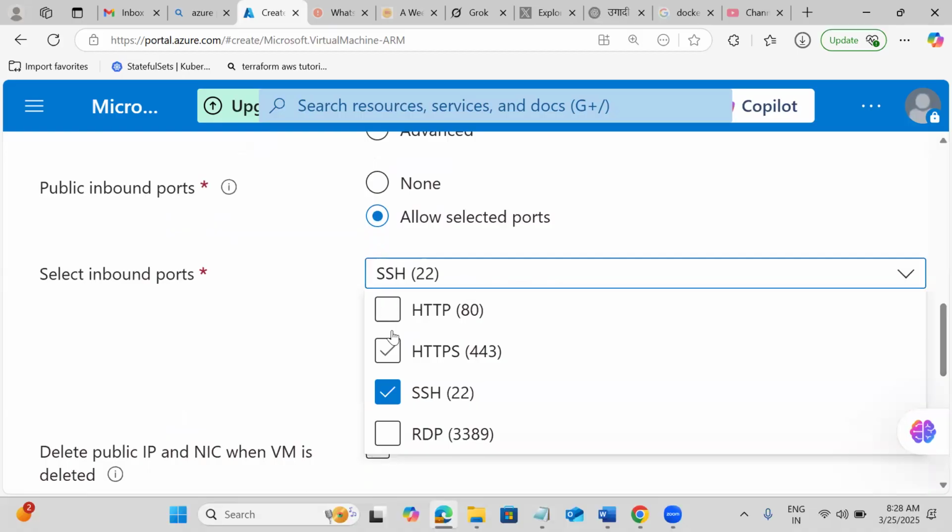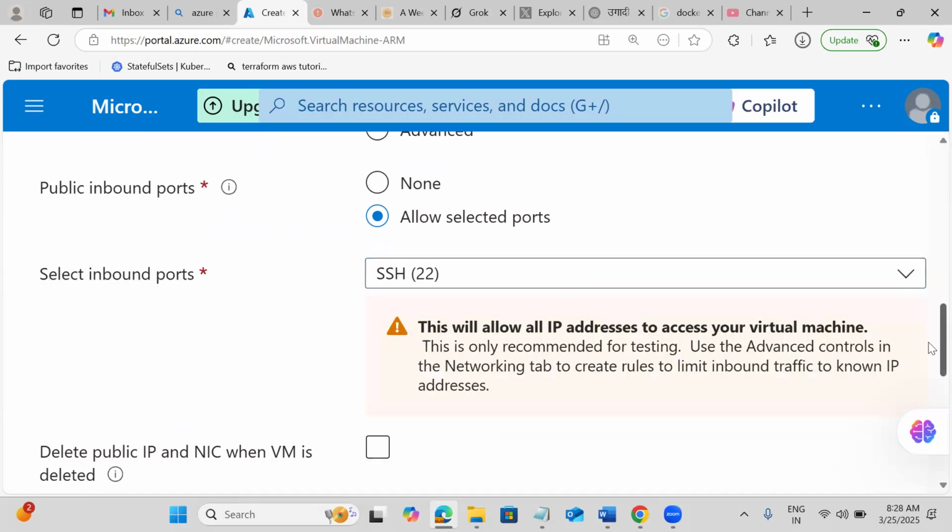I want to make it a web server. Then HTTP and HTTPS also I can open. If it is Windows, I need to open the RDP port number. I need to open it there.